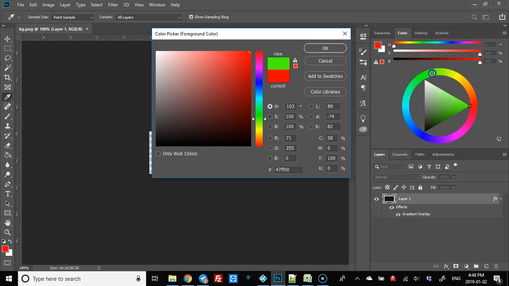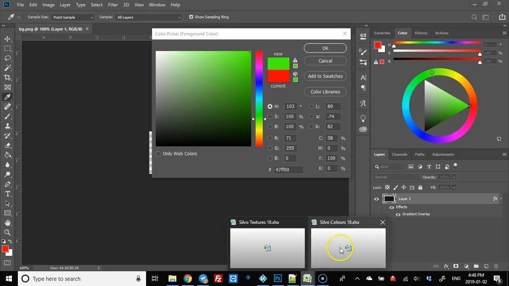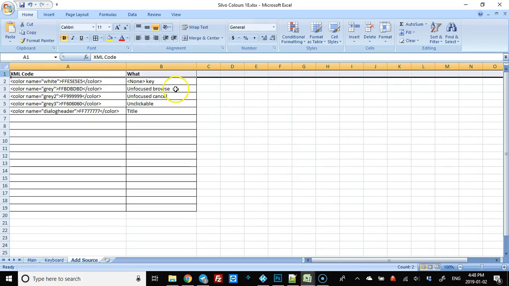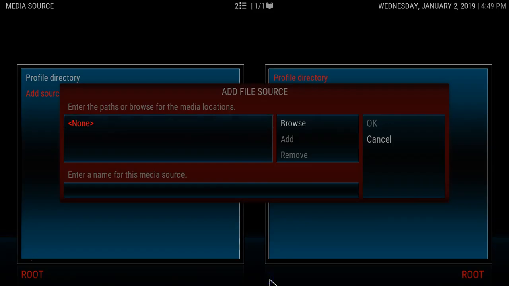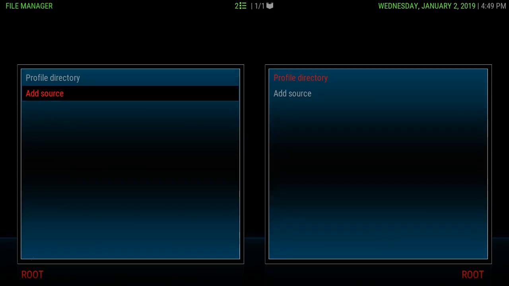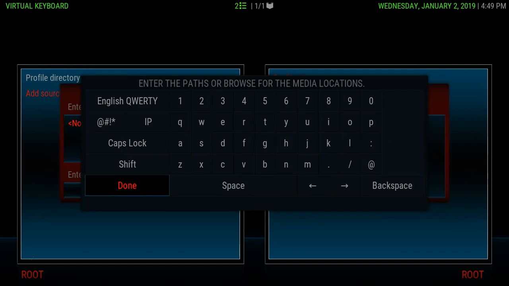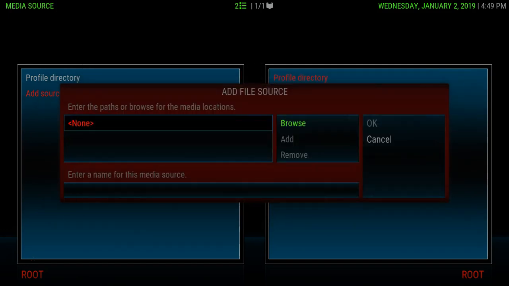Next, grab maybe a green. Back here, unfocused browser is the gray. So here's gray, six characters in, paste it, save it, reload the skin. Oops. And there it is there.